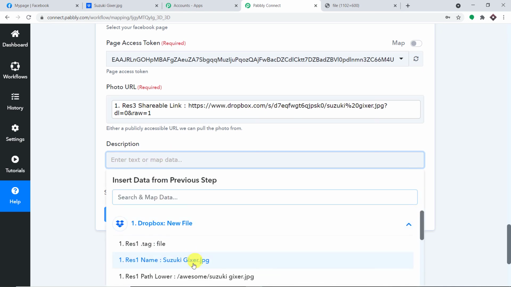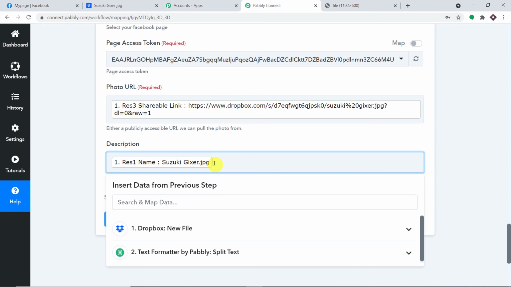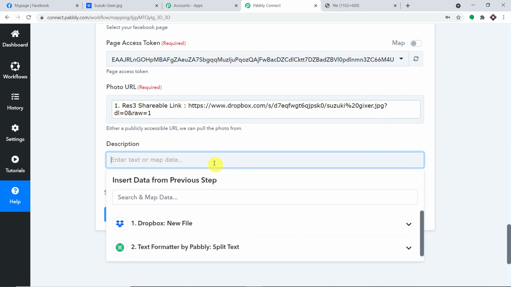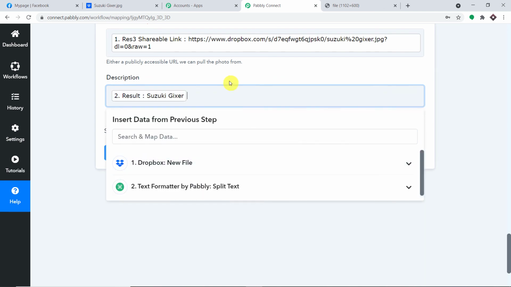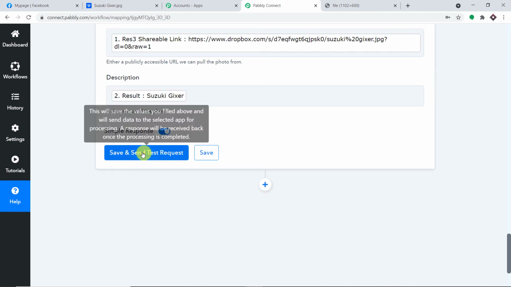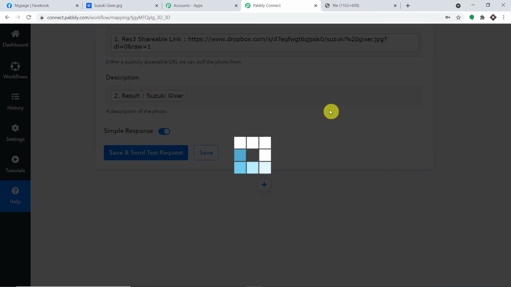Now we have to enter the description. Now the idea was that we are going to remove the .jpg, so we are not going with this one. We are going with the second accordion, and this is the image title or image description. All you have to do is just click on save and send test request to create an image post in Facebook.